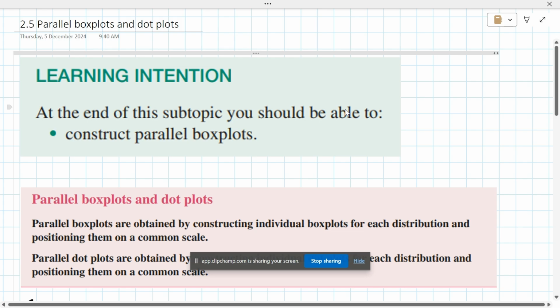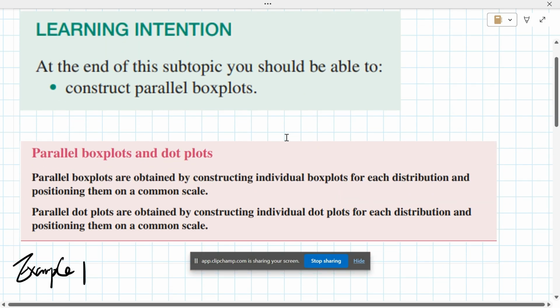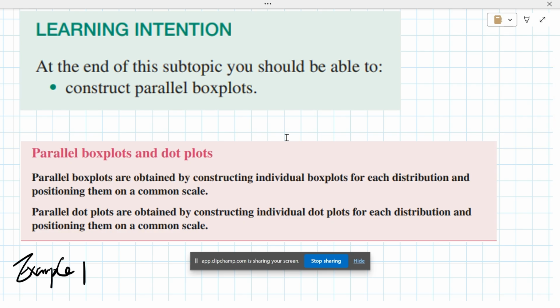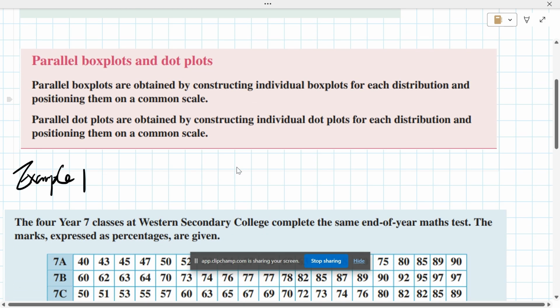Today we're going to look at parallel box plots and dot plots. Parallel box plots are obtained by constructing the individual box plot for each distribution and then positioning them on common scales. Parallel dot plots are constructing the individual dot plots for each distribution and positioning them on common scales. So we're going to compare the box plots.